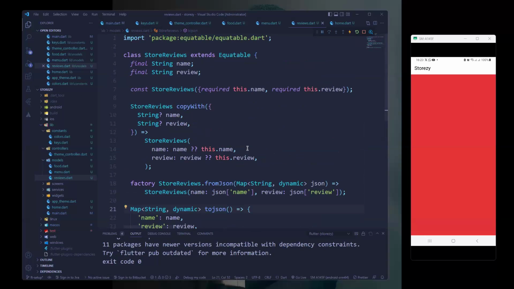I want to know whether I should just move on, but let me see what we have there. So we have our constants, we have the controllers, models, screens, services, widgets. Okay, so let's see if we can create the screens. I don't know if we'll have the time.